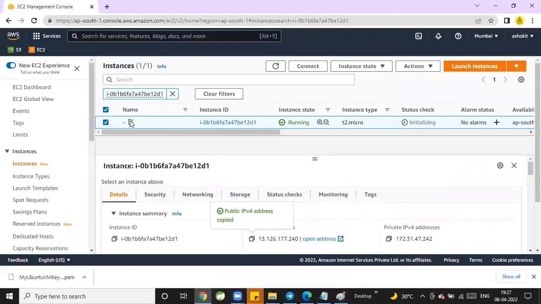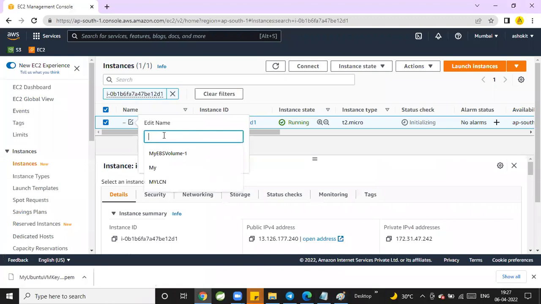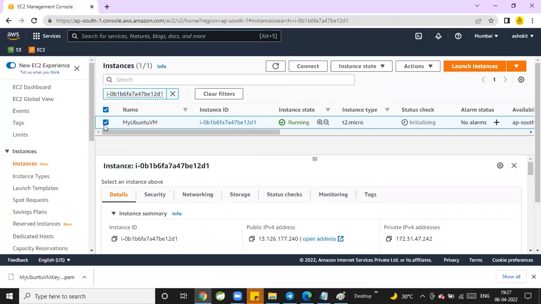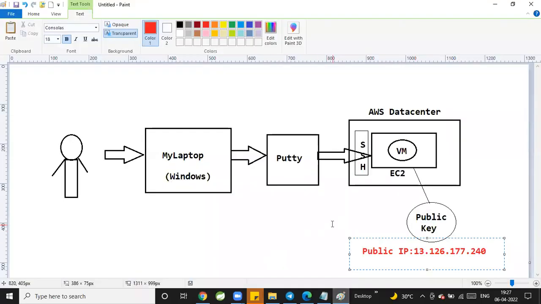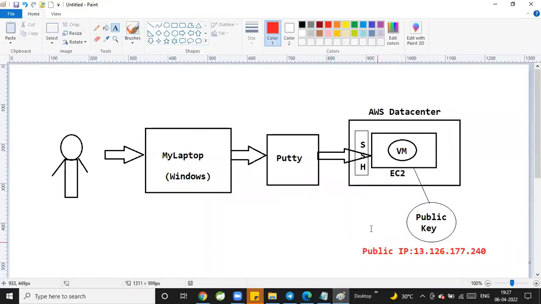Now, go to your EC2, give some name for this. I am giving it as my Ubuntu VM. Now, when you select this checkbox, it will display a public IP for you. If you click on this symbol, the public IP is copied. This public IP is used to connect with this EC2 from outside.